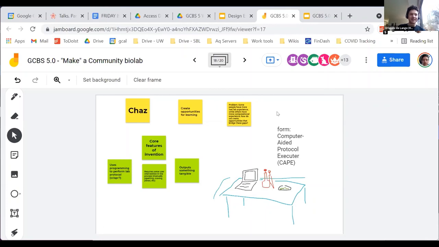Community biolabs are these spaces where I think we focus a lot on the challenges and the difficulties, but that also means there's opportunity to come up with cool and creative solutions that maybe we can actually build ourselves. Cool. Anyone else want to share?